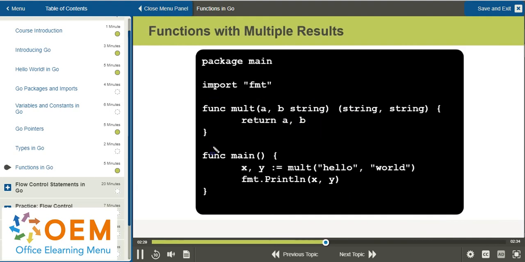Now, something else about functions is that you can have multiple results returned. So here in the body of our function main, we're calling a function called mult. And on the left side of this statement, when we're calling it, notice we've defined two values, x and y, separated by a comma. And we're assigning x and y the values returned from the mult function.